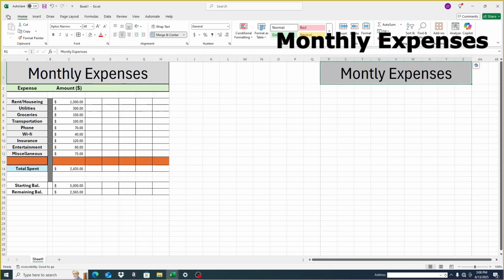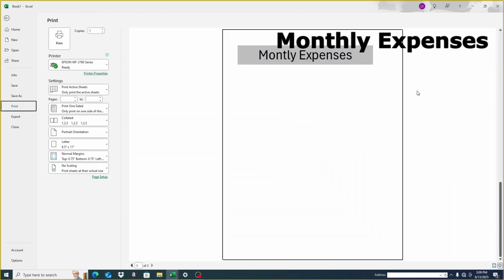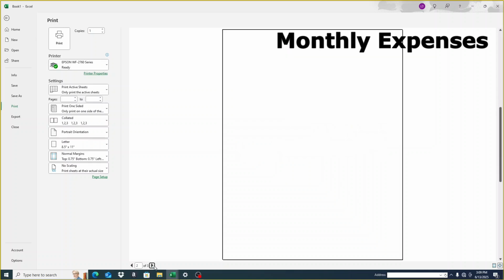So let's see what it looks like. Go into File, hit Print, and go to that sheet. You see monthly expenses. How did I go to that sheet? That is sheet number 3. See right here? There are 3 sheets. There's nothing on 2, it's on 3. All right, so now let's go back with this arrow right here.